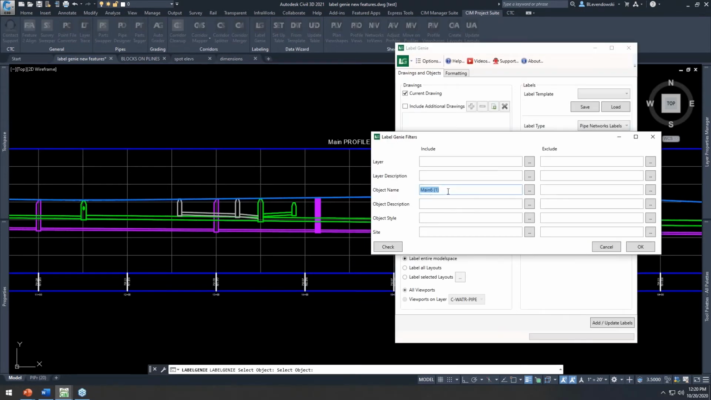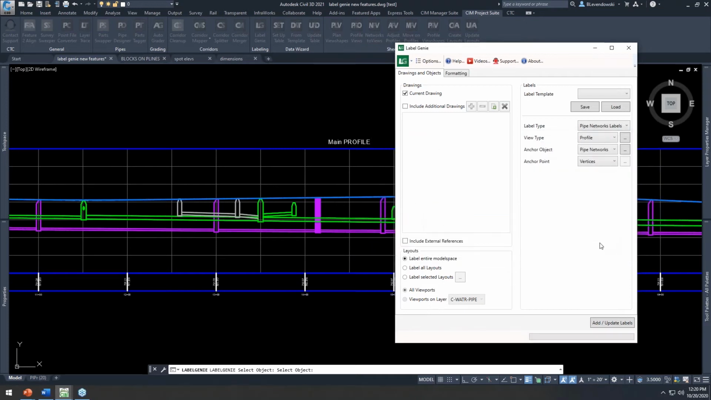So now that's a unique profile view if I want to label just this one. Now you can use things like asterisks so that it would grab everything that started with that alignment name. If you're ever unsure what your filter is giving you, you can click on check and it'll tell you one profile view. That looks good.